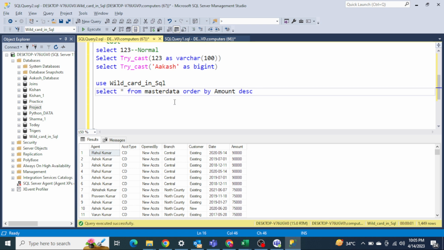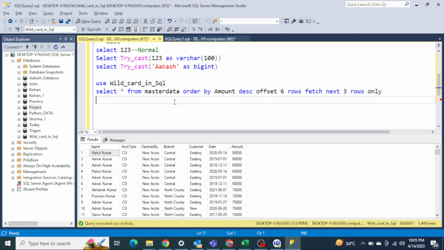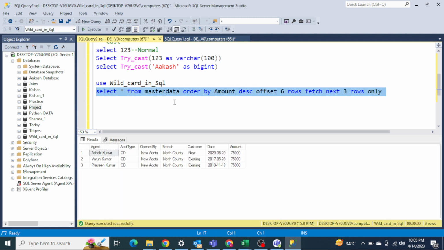How can I do that? Here I have to use offset. Offset from where? From row number 7, 6 rows, fetch next 3 rows only. This is how we have to write it, and now if I execute it, it will give me only 3 rows. Alright, so this is how we can use offset.